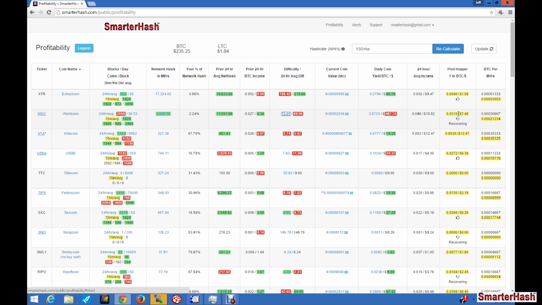So last column, I think we already reviewed this, is the Bitcoin per mega hash per day. Like I said, WorldCoin is a really constant producer. It does pretty well. So you're going to find that WorldCoin is typically going to outperform any profit switching pool consistently on a daily basis. And it always has a big buy wall.